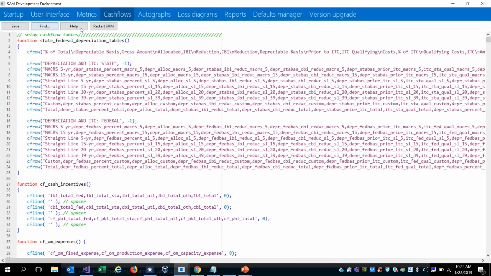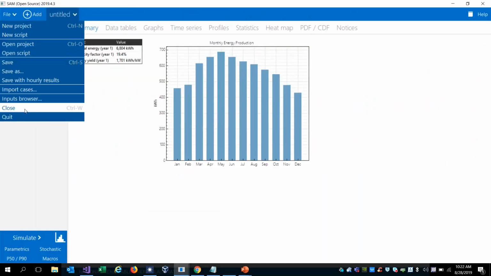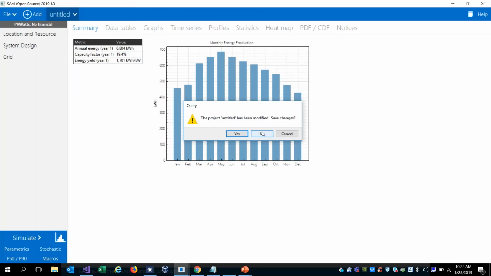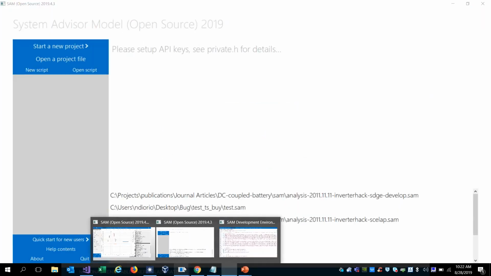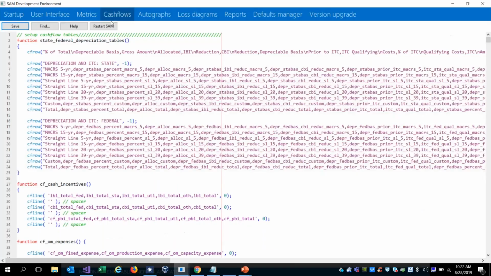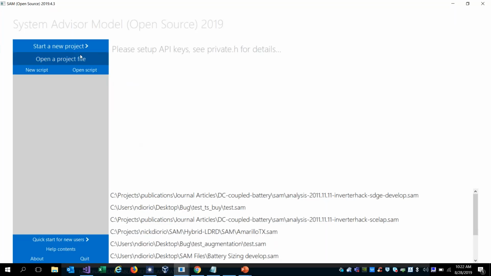And once you've done so within these pages, you simply need to save. And then the most seamless way is to close the case that you're working in, and then go back here and do restart. Once you've done that, the changes that you've made in those pages should be reflected in the new case that you open up.